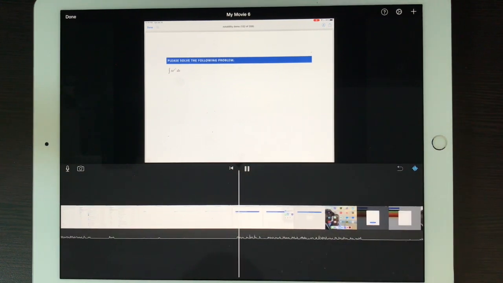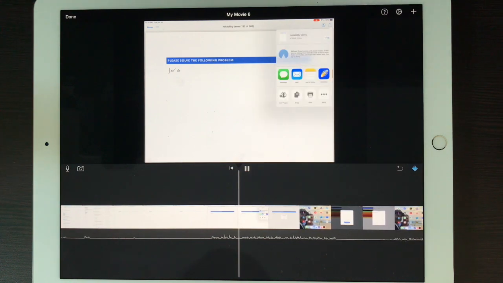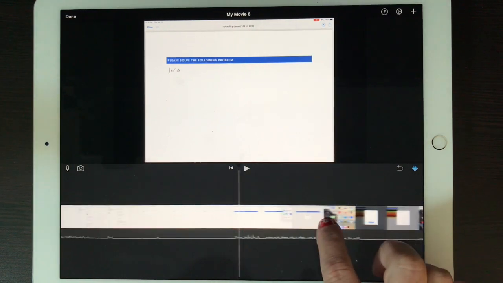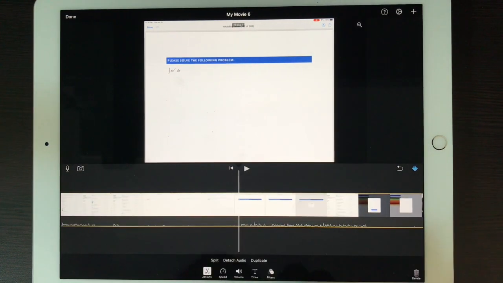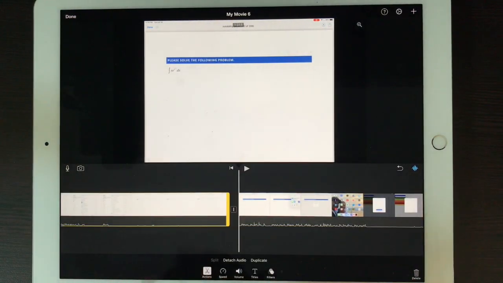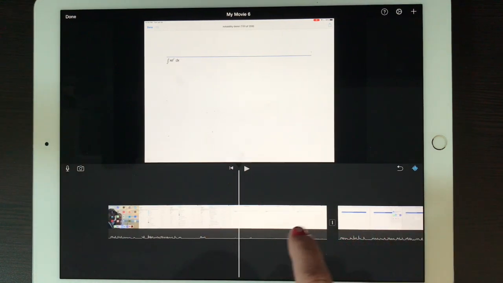Now that I have the file up, I will go to the share button here, and I have all these choices to share to. So I know for sure there will be a cut here. So again, highlight, split. Now don't delete yet because we don't know where we want to do our deal.